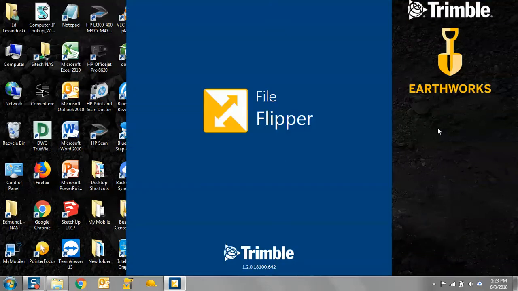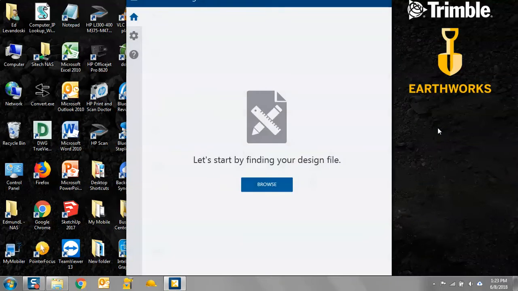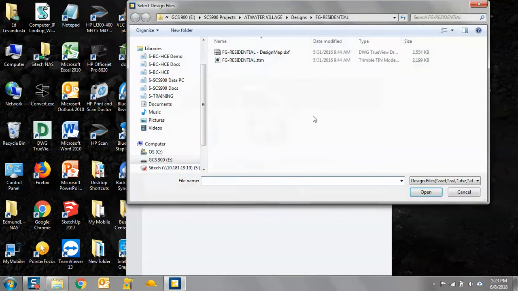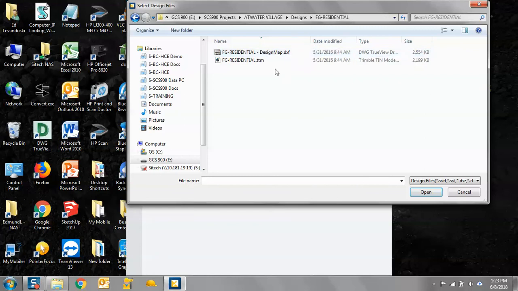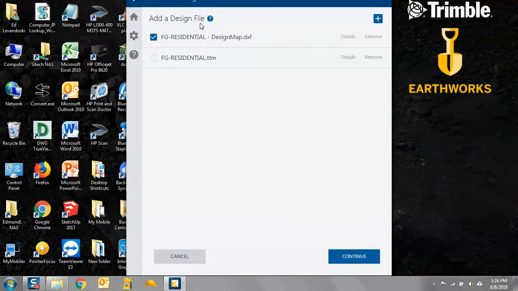So once this starts up, it's going to ask me to locate those files. So I'm going to hit the browse button, and I'm going to go to the USB stick into that same folder, and I'm going to locate those two files, the DXF and the TTM, that I want to create this design with. So I'm going to hold the control key down and grab both of those files and hit open, and it's going to put them into the list.